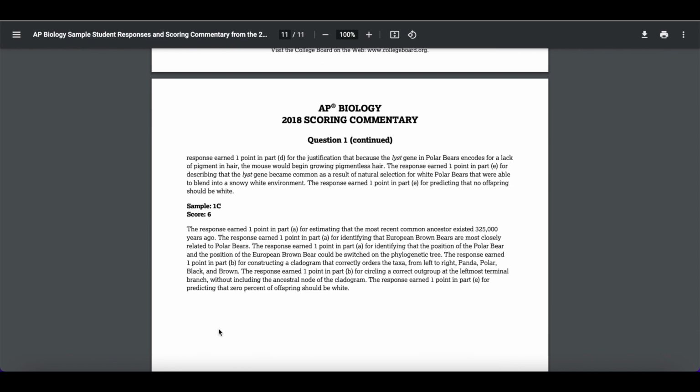And I think this is really helpful to see the difference and what's really going to push you to get that score that you want.